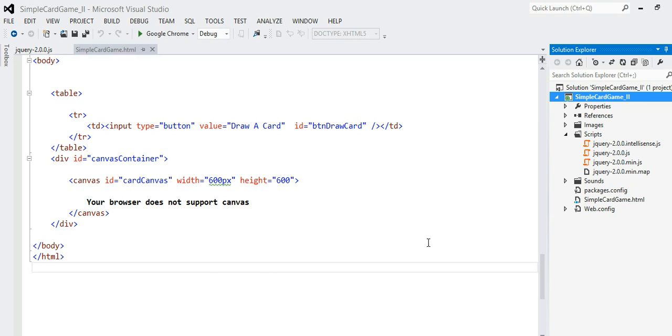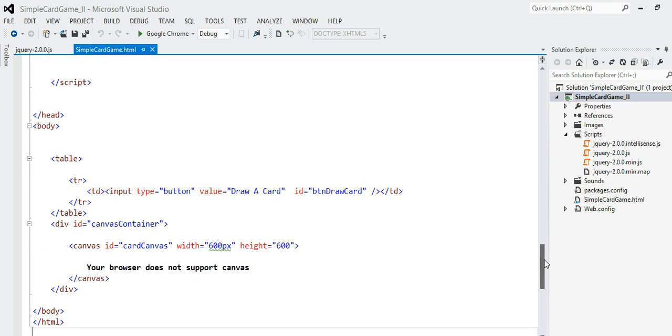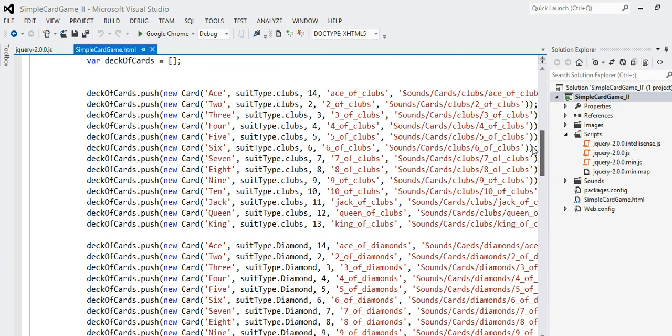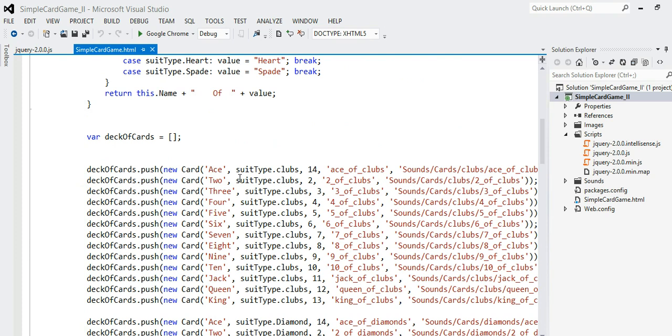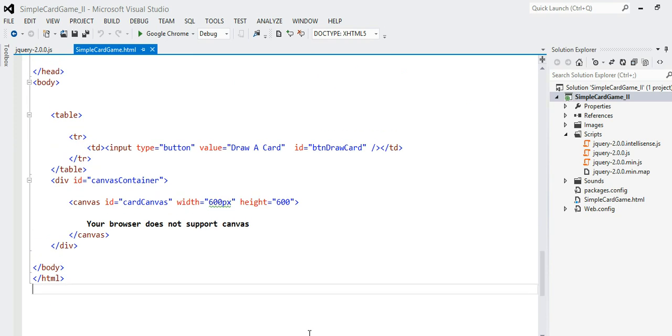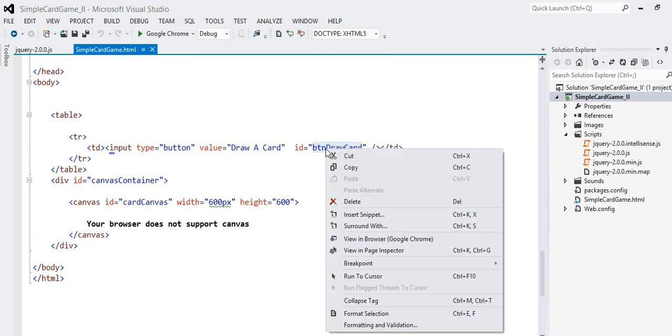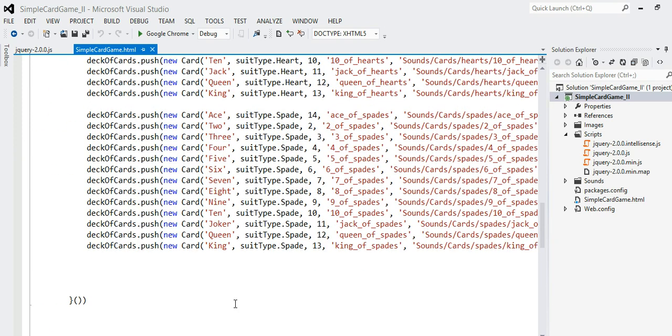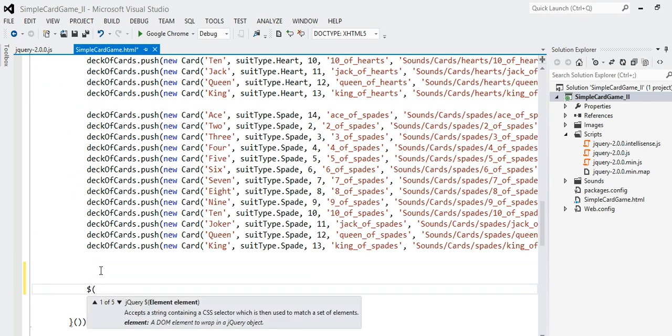This is the continuation of my first part of creating canvas, drawing a card in a canvas. So what I have now is a deck of cards full of cards. The next thing I'm going to do is wire up an event. I have a button right here, so I'm going to apply a click event to it. I have a reference to jQuery.